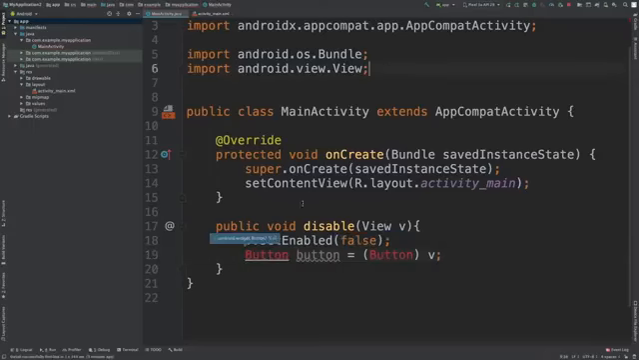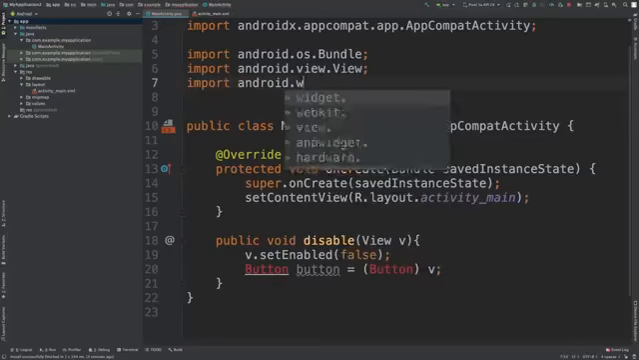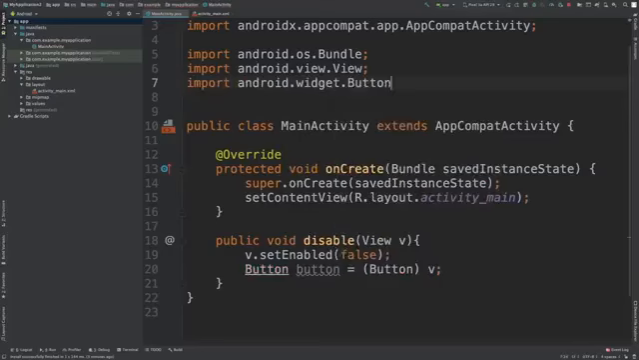Now, when you do this, you're going to get some issues. It's not going to like it, and you actually need to do an import. So you say import android.widget.Button with a capital B.